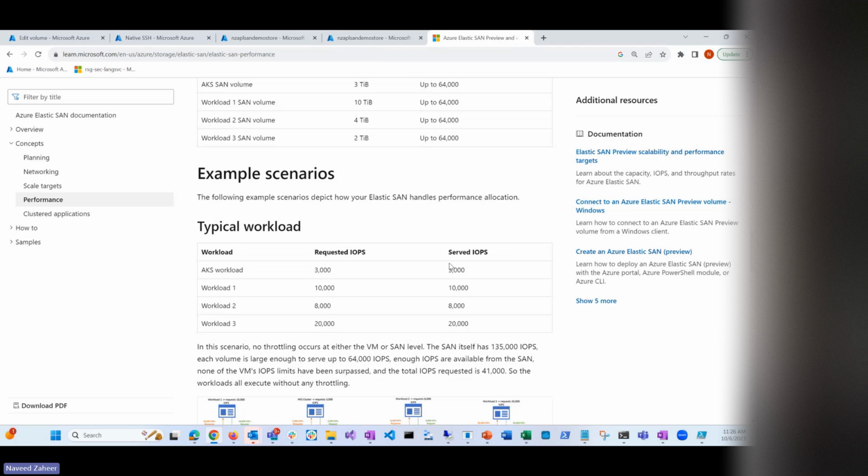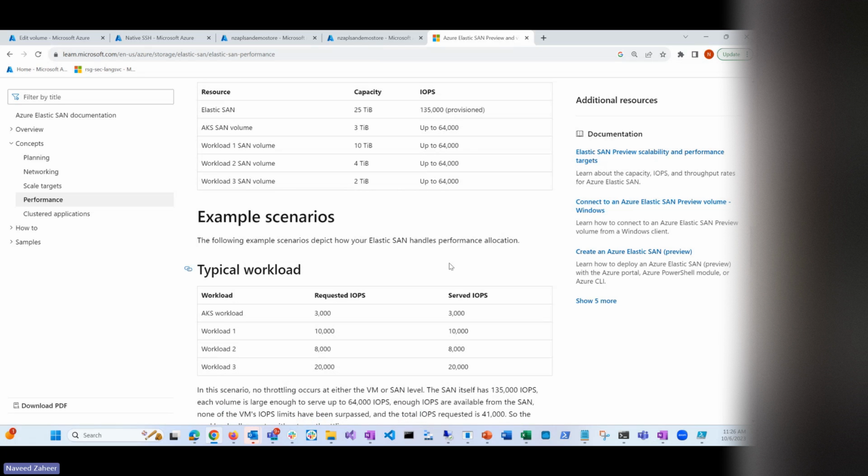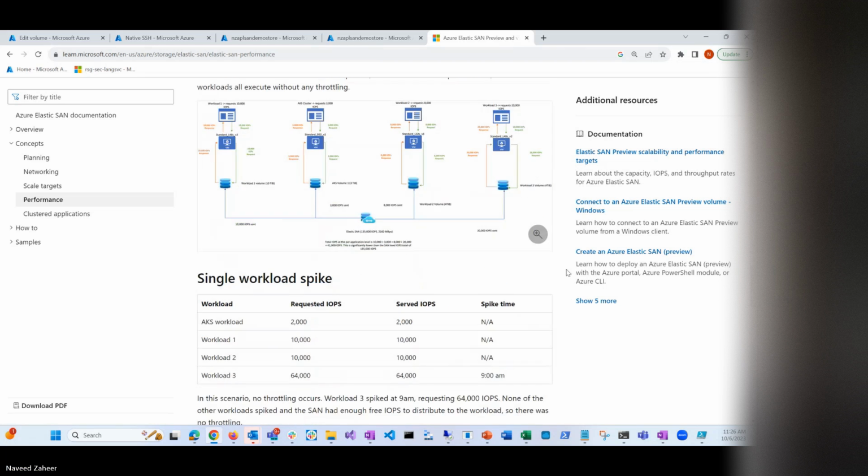In the first scenario, your workloads are running and requested IOPS are 3,000, 10,000, 8,000, 20,000. Total IOPS, how much are they? This is about 39,000 total IOPS, still below 135,000, still below 64,000 per volume. Everything is good. It's smooth sailing, no throttling, nothing. Everything is going as planned.